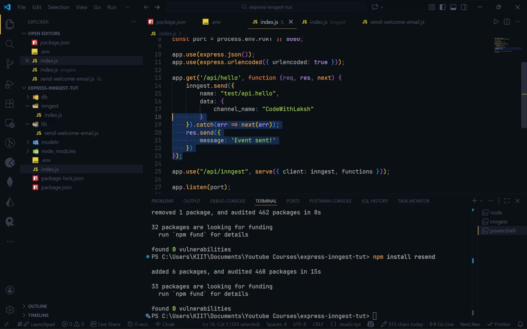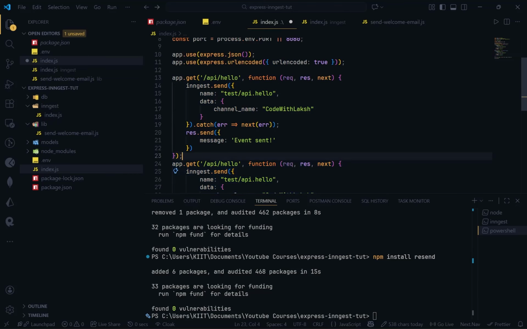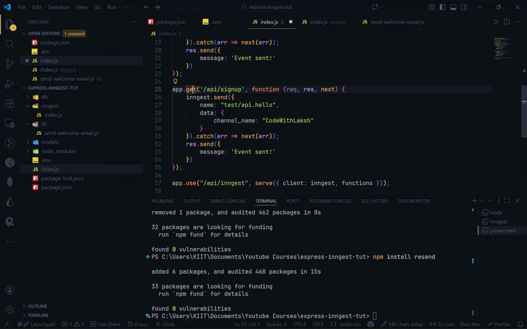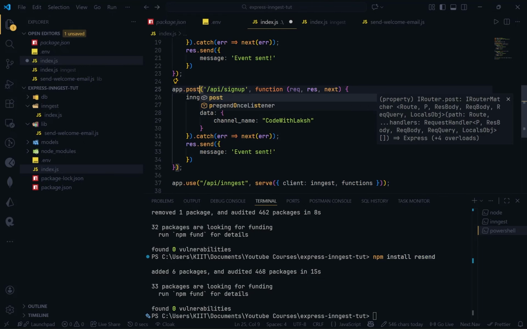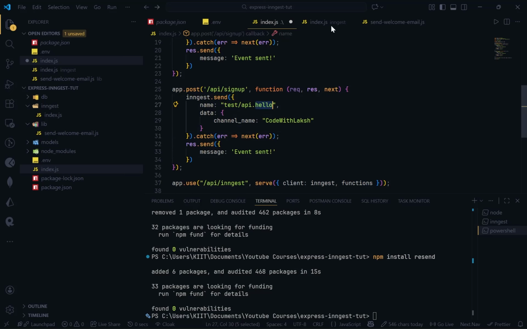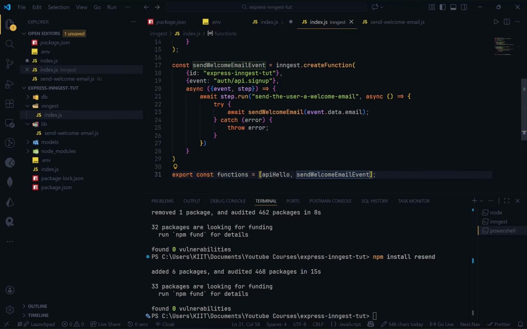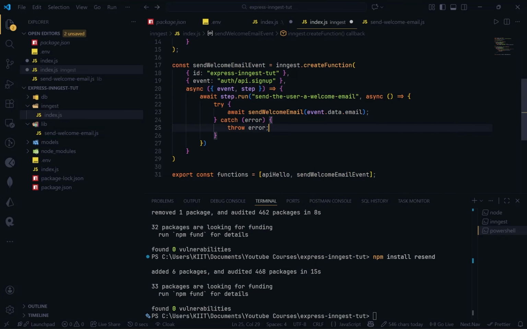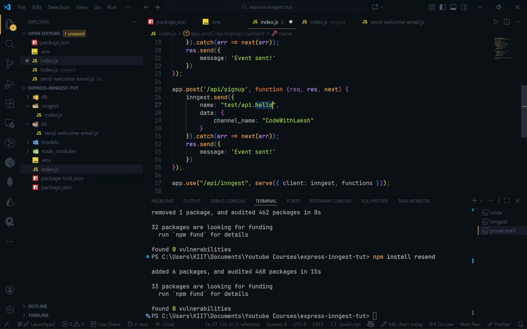And right here, I'll just simply go ahead and tell it that, hey, if you receive any sign up, at the sign up endpoint we'll have the post method. Okay, post method, and this is our event. So format the document, this is our event. Save that and paste it here.